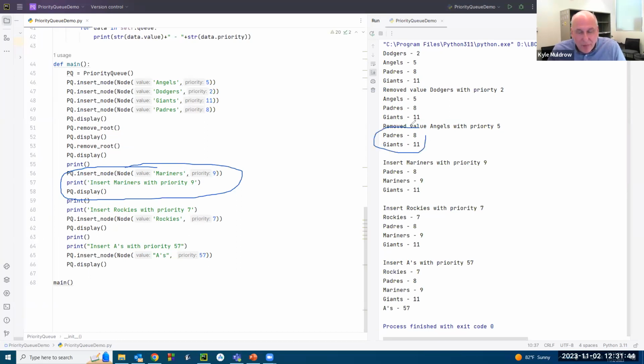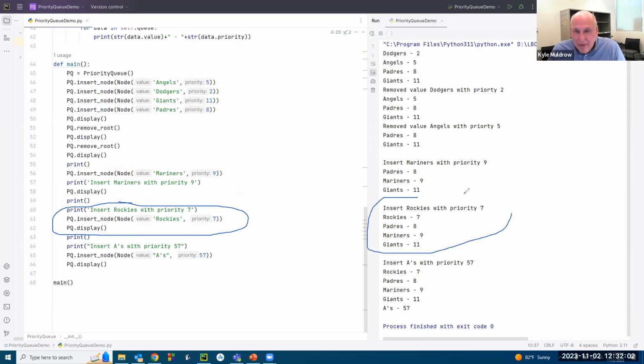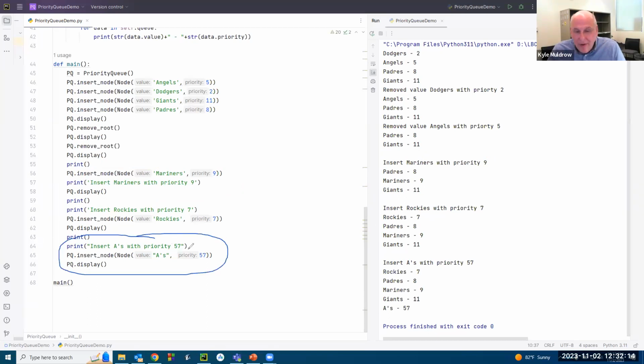Here was the priority queue before the Mariners got in. After they get in, here's what we have. Here's the Mariners right where they're supposed to be, between the Padres and the Giants. Furthermore, then I insert the Rockies with priority 7. And here's where the Rockies are, at the very beginning of the priority queue. And finally, we insert the A's with a priority of 57, which obviously means the A's are the lowest priority, and that's why the A's are at the bottom, or last element, of the priority queue.